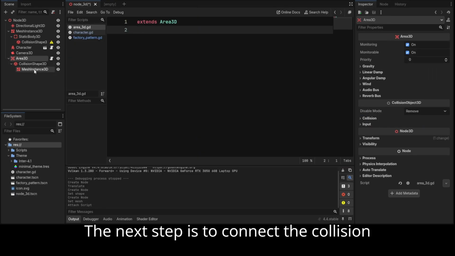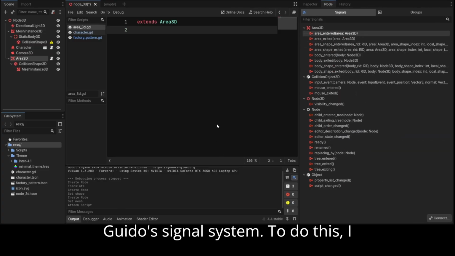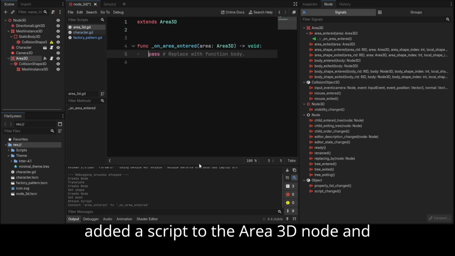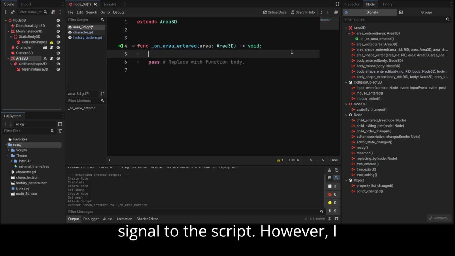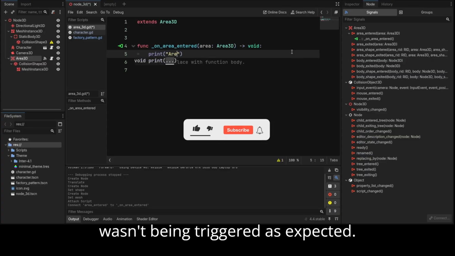The next step is to connect the collision detection to the player's character using Godot's signal system. To do this, I added a script to the Area3D node and tried to connect the body_entered signal to the script. However, I encountered an issue where the signal wasn't being triggered as expected.